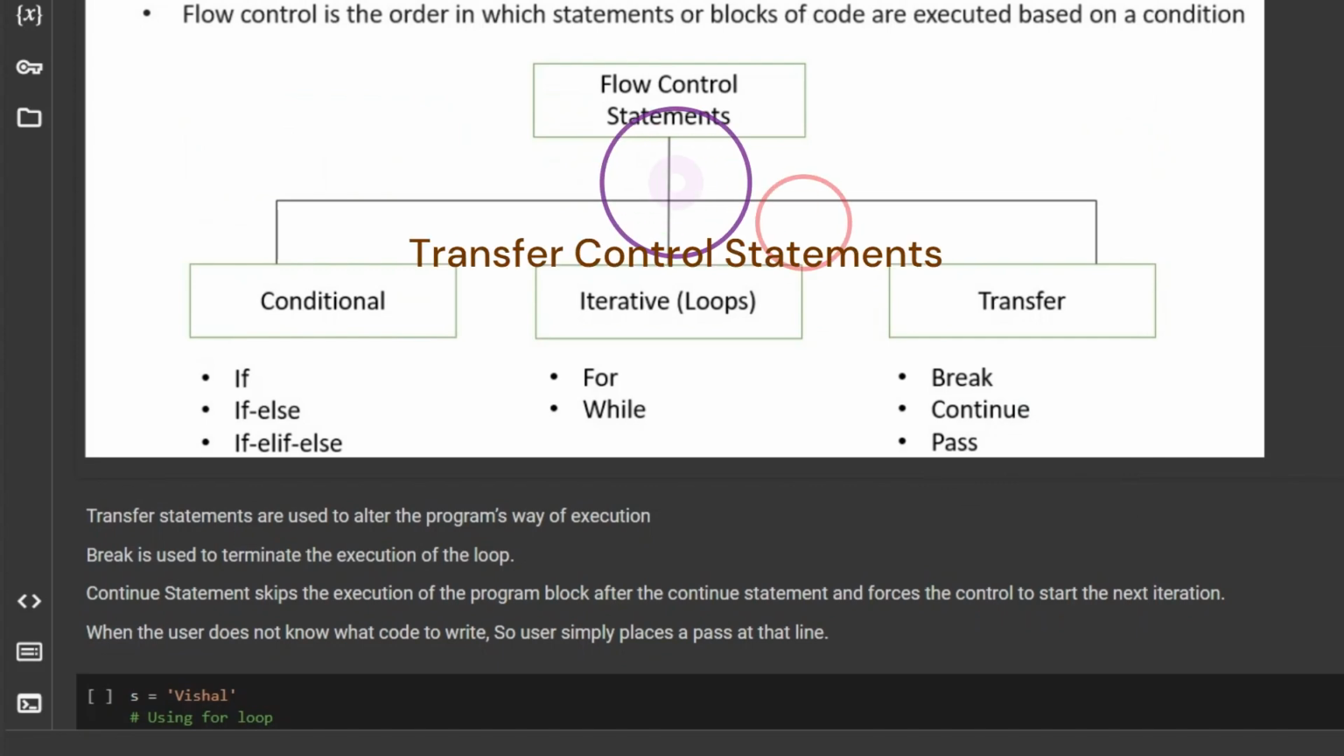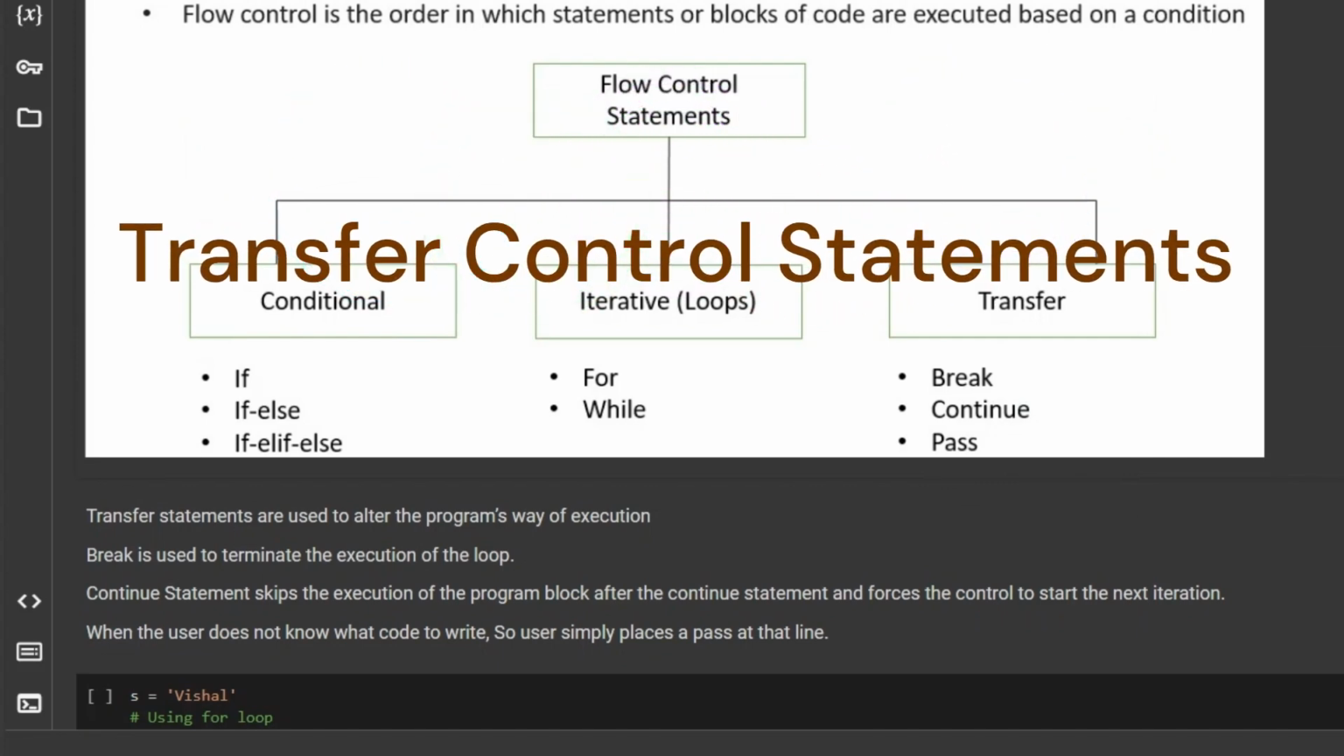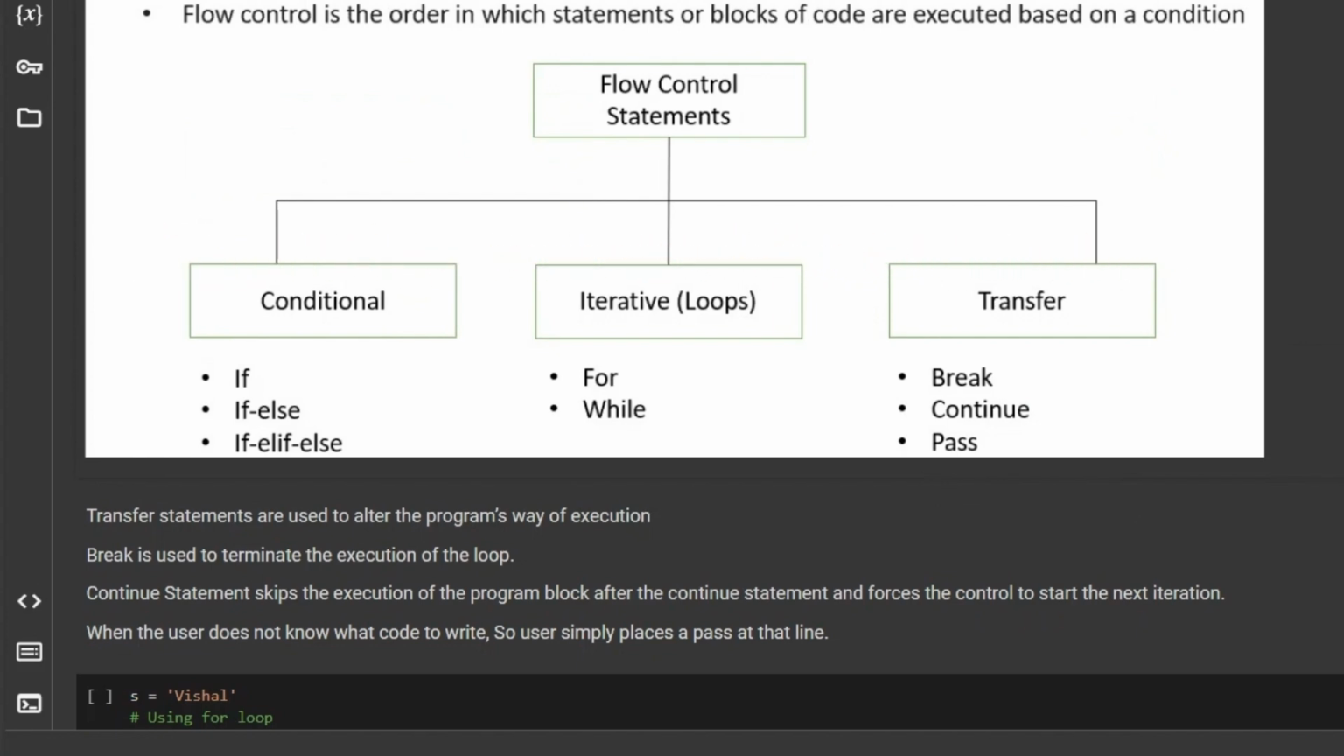So today's topic is transfer statements in control flow statements. Okay, so what is a transfer statement? Transfer statements are used to alter the program's way of execution in a certain manner. There are three types of transfer statements. One is break, then continue, and then pass statement.